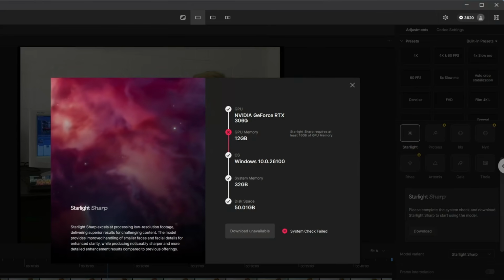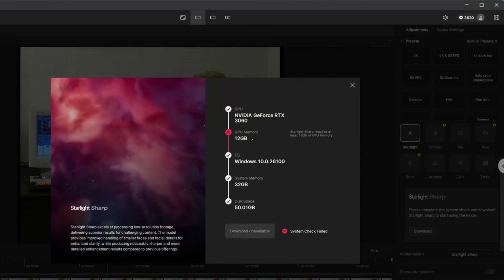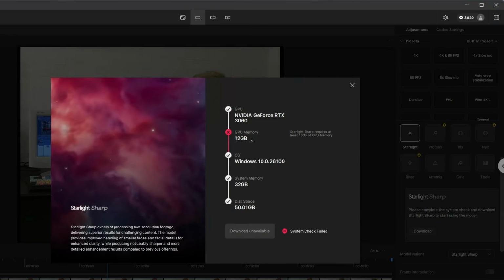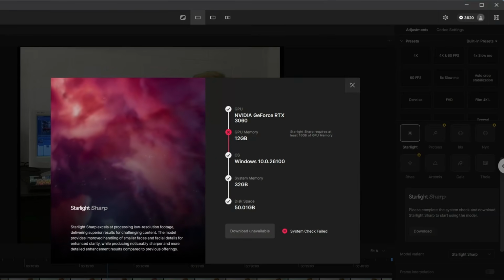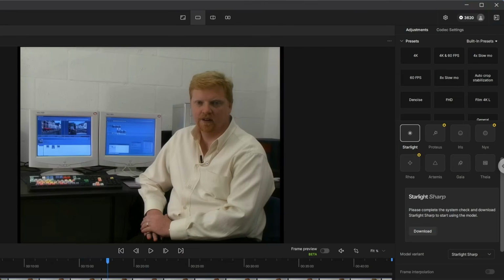A lot of your graphics cards, even if you only bought them a year ago, might not have 16 gigabytes of RAM. And if you don't have 16 gigabytes of RAM, you literally cannot run Starlight Sharp. But that's another important thing, graphics cards. My other system is kind of the minimum for running this. It has 16 gig of RAM. Ideally, I'd want one with 24 or 48, which you can get if you buy a much more expensive graphics card.